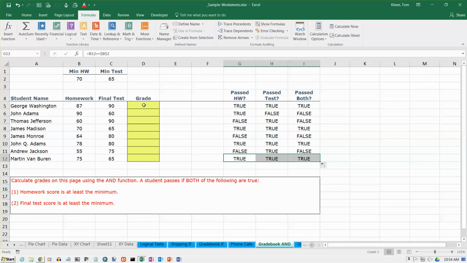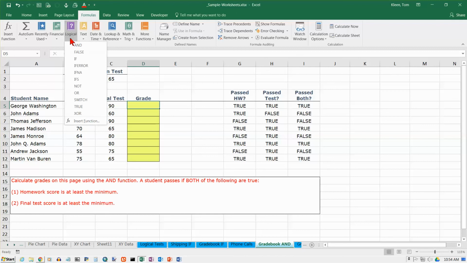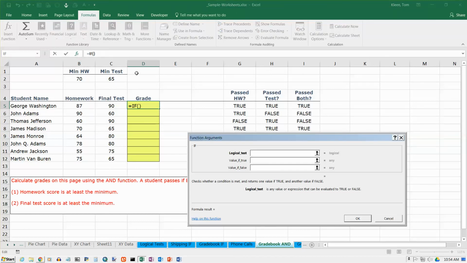Now I can go back to column D, and I can put in an if function that determines whether to put the letter P or the letter F in that cell. So let's go to our logical functions here and choose if. Make sure you're in D5 before you start. My logical test is, did they pass both out here?